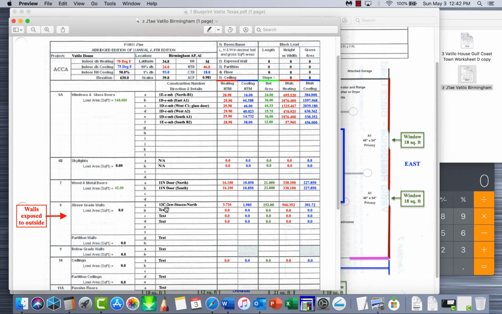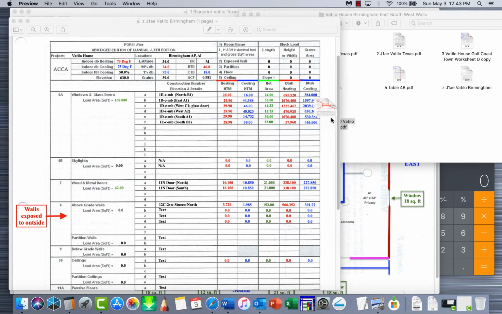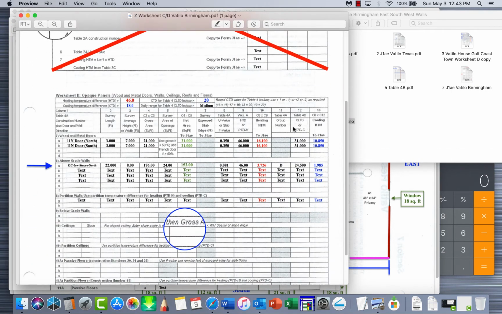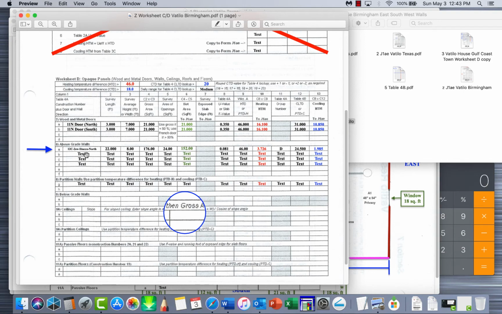So the good thing about this is, it's just like this 12C to SW stucco north. It's going to be identical for all the walls, except it'll just be east, south, and west. The calculations are pretty much going to be spot on the same. So let's take a look at where we left off on worksheet D. So here we are at worksheet D. We got our north facing wall. So we're going to basically just finish up what we started.